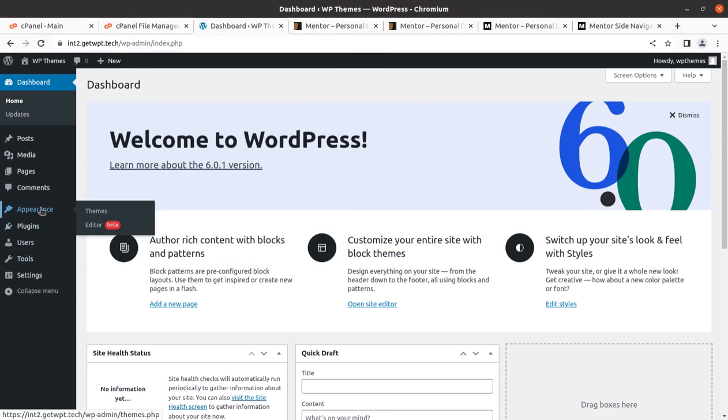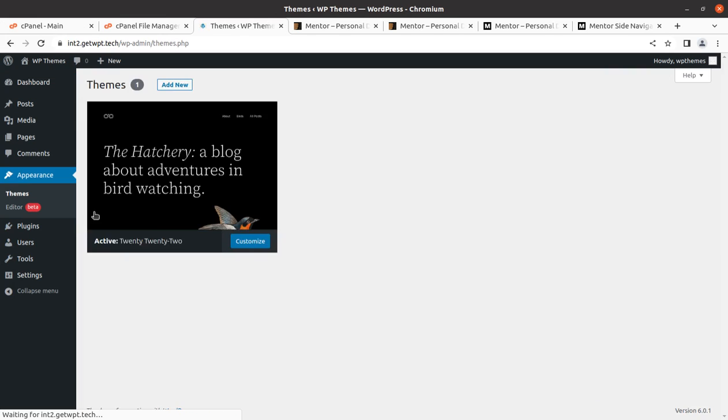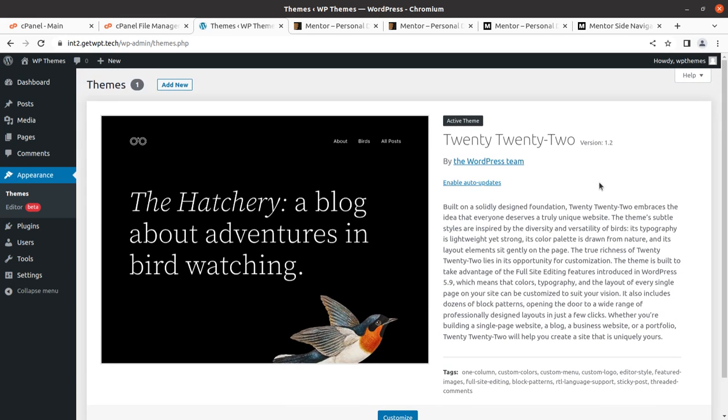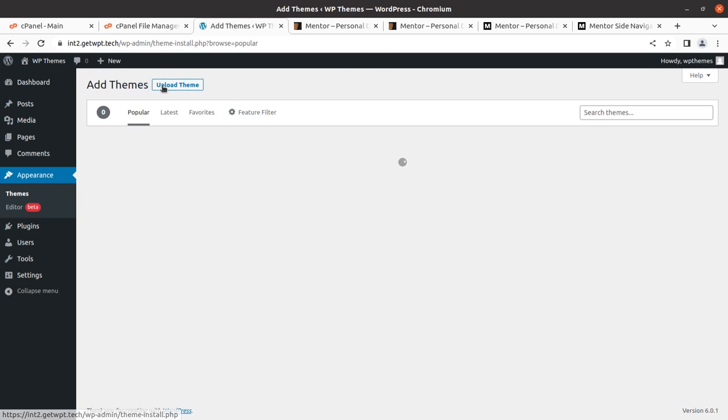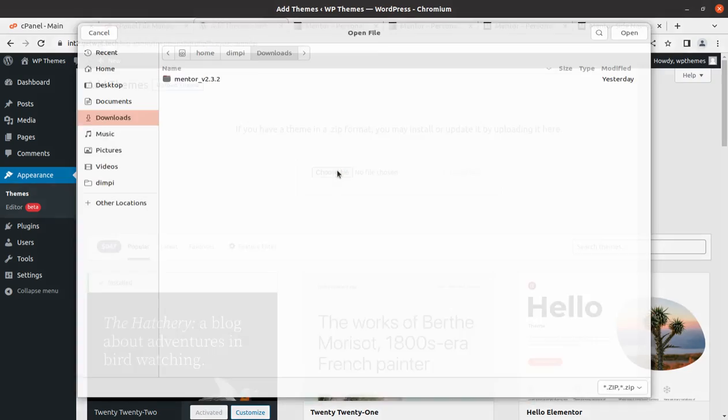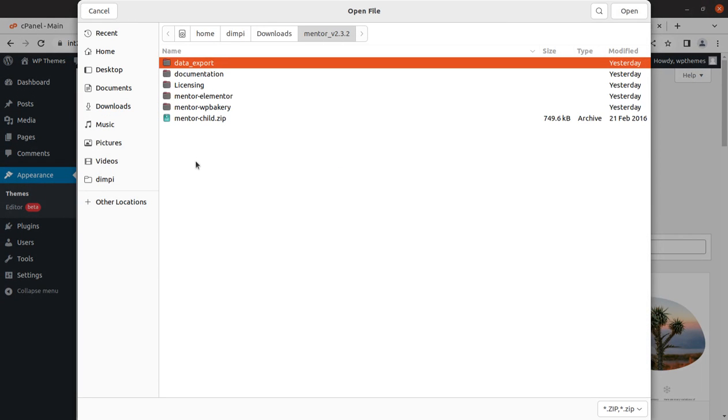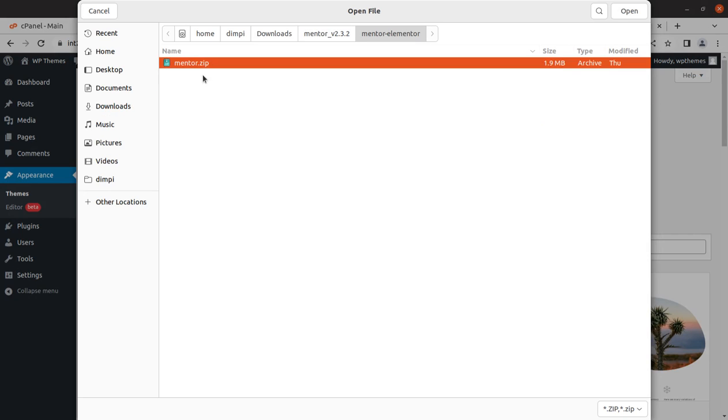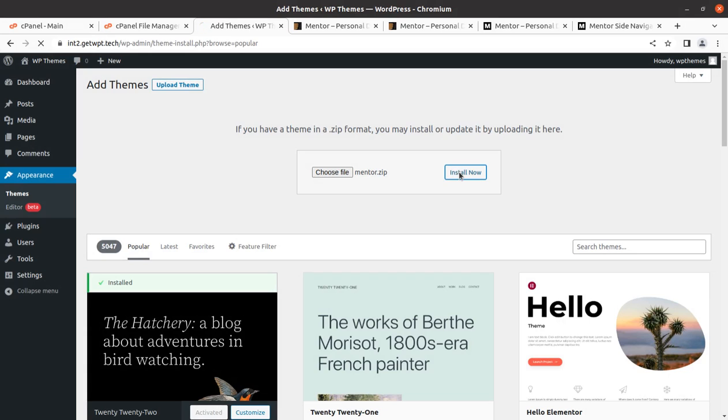To install the theme, we have to be in the Appearance section of WordPress and click on Themes, and by default the 2022 WordPress theme is active here, and we are going to add a new theme. Upload theme, choose file, and here we need to select. I'm selecting the Elementor version. You can choose any as per your choice. So I'm uploading the Elementor one. Just keep in mind, you have to upload only the mentor.zip file. Don't try to upload the complete folder. So open it and click on install now.